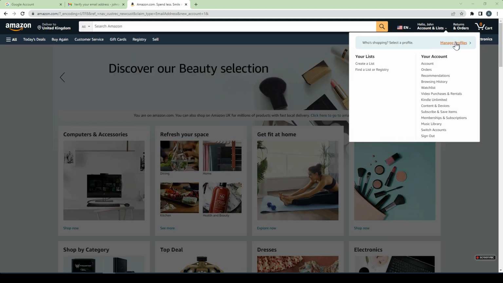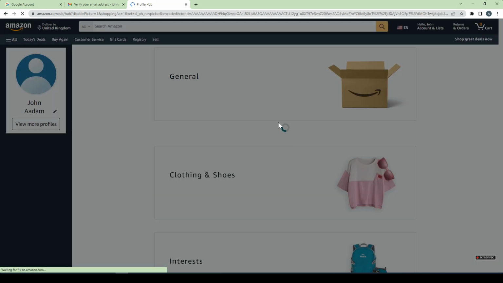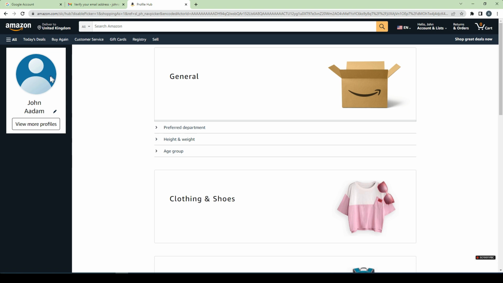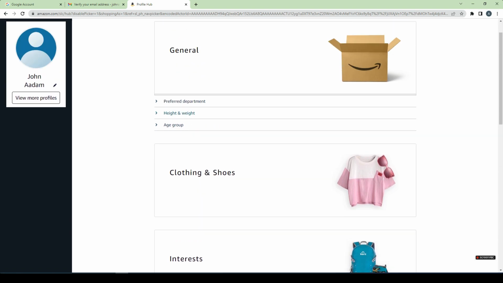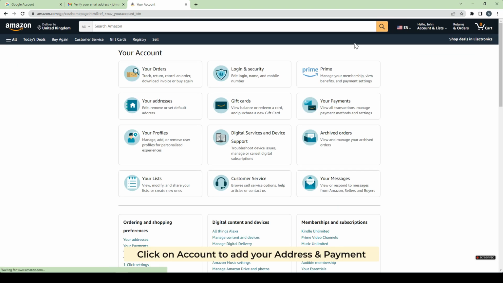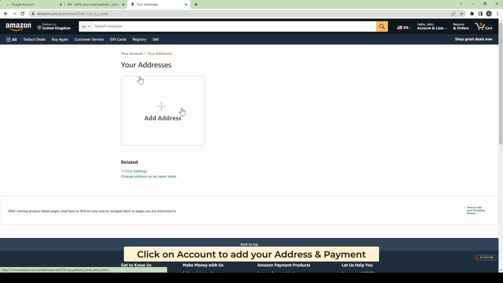You can click on your Manage Profile, View. Here you can add your picture, you can edit your name, you can add your interests, preferences, height group, and going into the accounts, you can manage your addresses. You can add and remove your address from here.